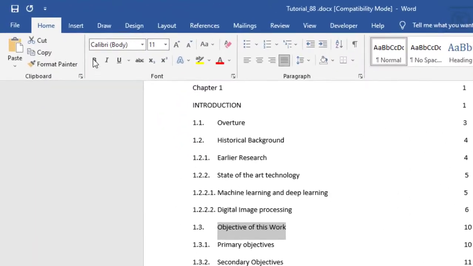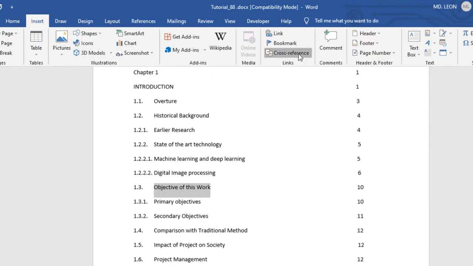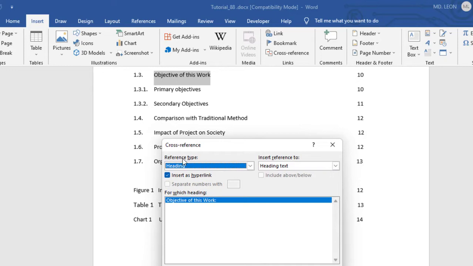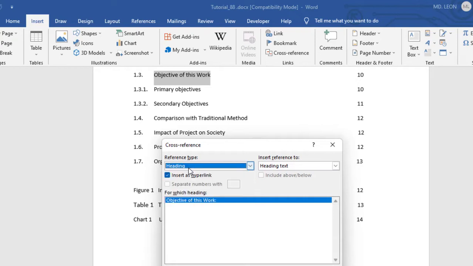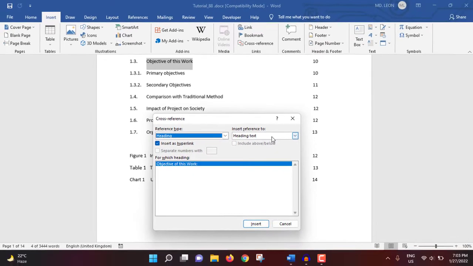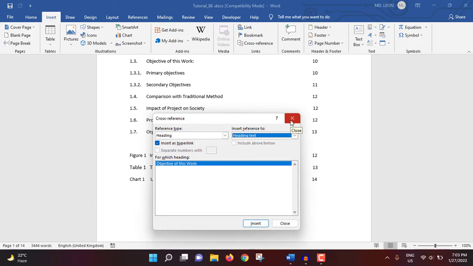From here insert, then cross reference. See, reference type. Here there have different sort of reference type and number type, heading, bookmark, footnote, endnote, equation. In my case, my reference type is actually heading that I added here, and that is showing here. So for which heading? This heading. Only one heading is available that I added, and from here insert reference to also heading text. Then insert. Close the dialog box.